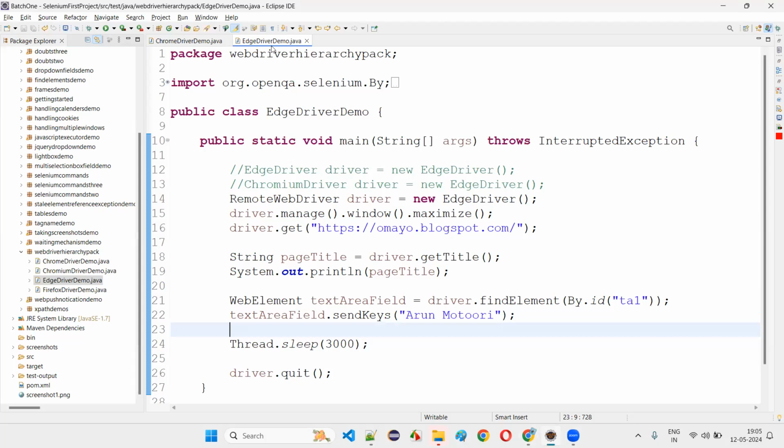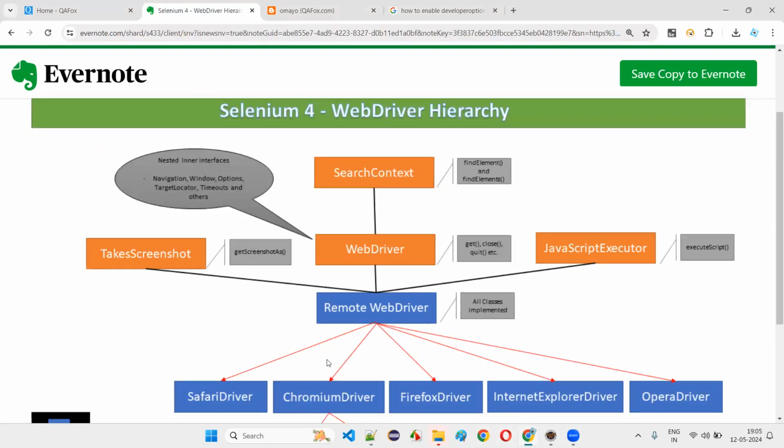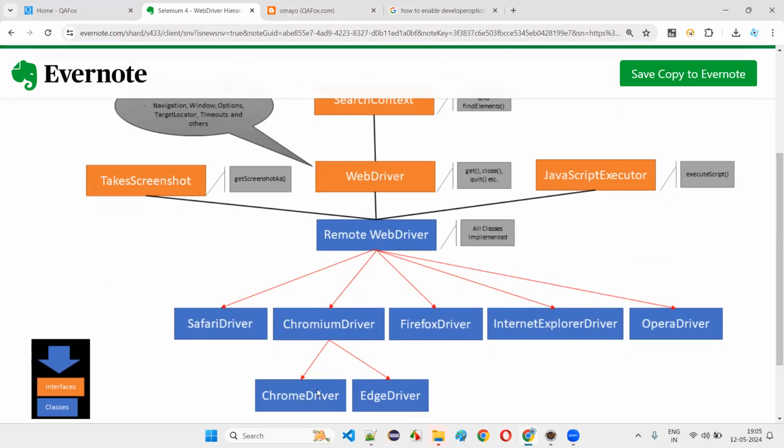So now I'll go to one of the classes, it may be grandchild or child. ChromeDriver, we will go. If you see the hierarchy, guys, ChromeDriver is the grandchild of the WebDriver interface, right or wrong? Is the ChromeDriver class a grandchild class of the WebDriver interface? Is my statement correct or no? Yes or no, guys?